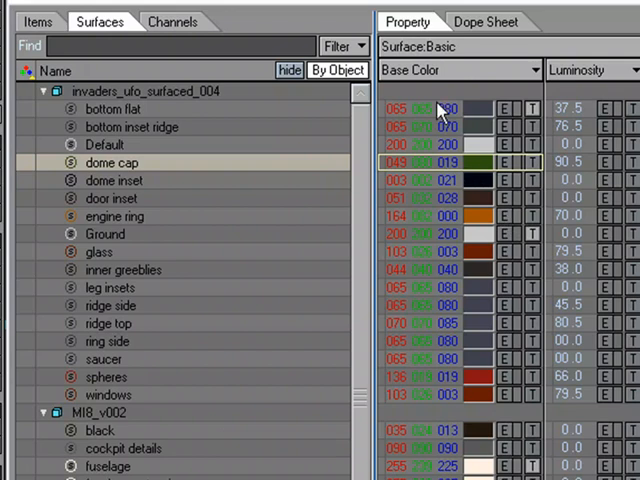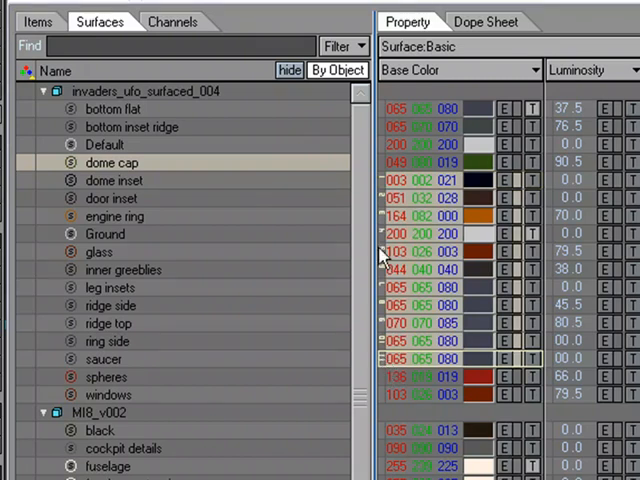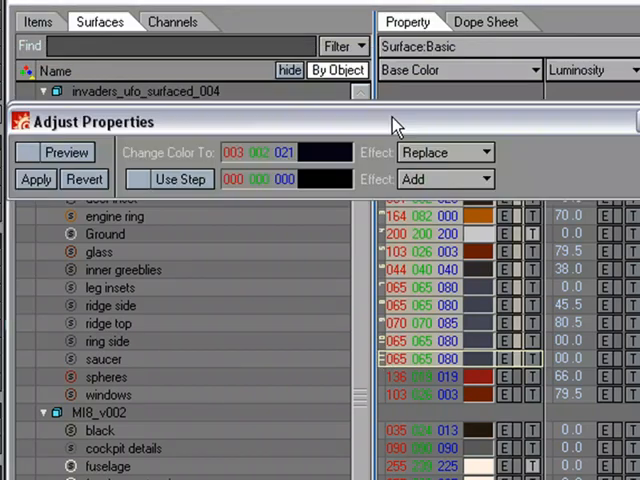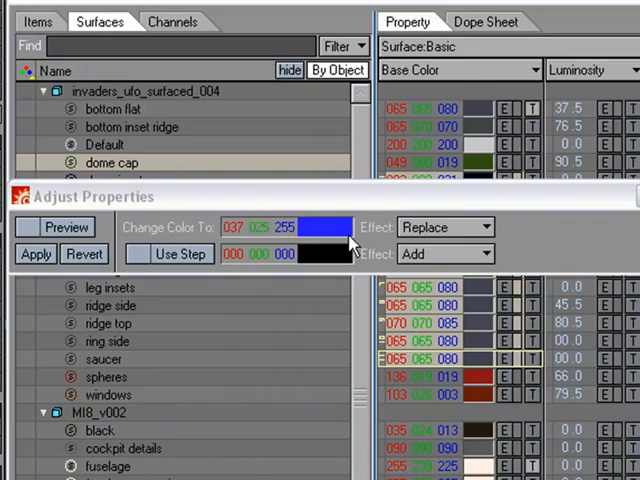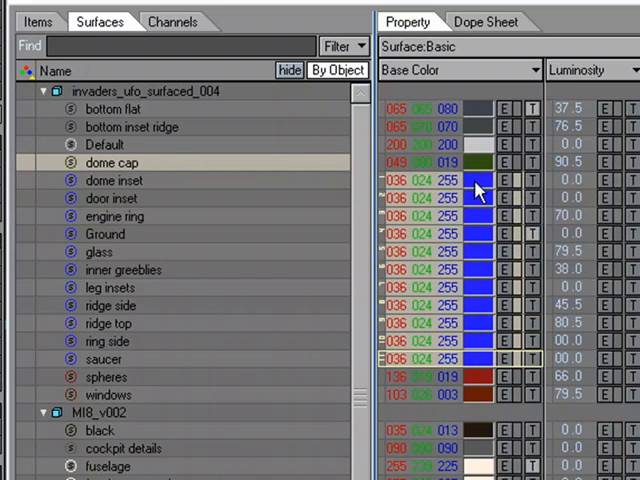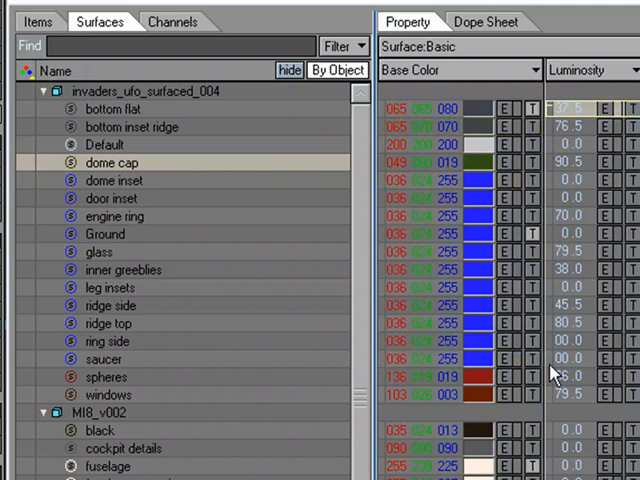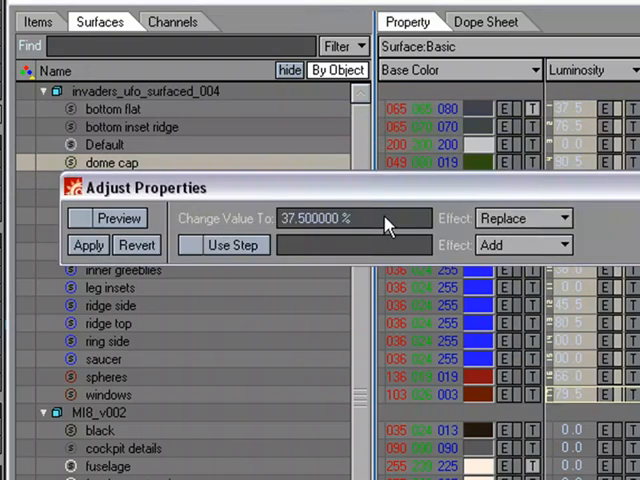But if I want to change the colors of everything or multiple surfaces, I'll just click on this small column to the left, and I'm going to hold down shift and I'm going to select all 11 surfaces right here. If I bring down my adjust properties, I can pick a color, and I'm going to pick this blue color. OK, and apply, and now I've applied it to all of those surfaces. So it makes it easy to work with multiple surfaces and see the settings all at once. So if I want to change the luminosity values for all the surfaces on the UFO, I'll just come over here and set it to 0. I don't want any luminosity.